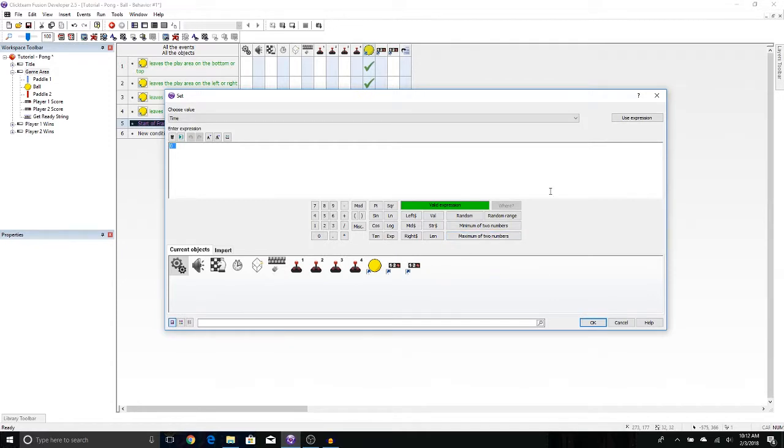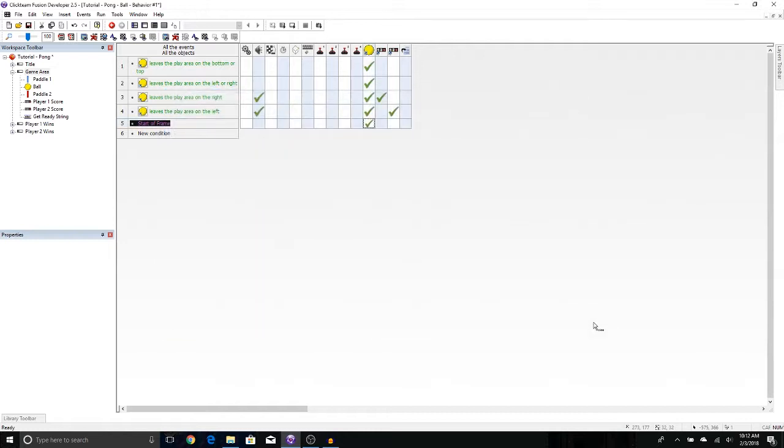Now if this thing looks a little bit different, that's because in between recording these videos, Clickteam Fusion updated a little bit. So that's why it looks a tad different. So we're going to say that set the time to 3. And press OK. So the time is set to 3 and the ball stops.